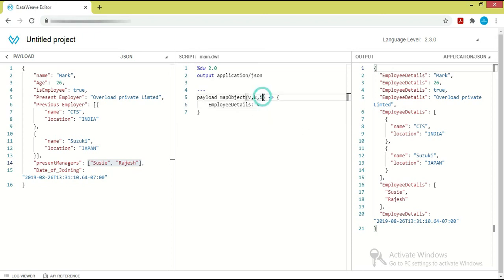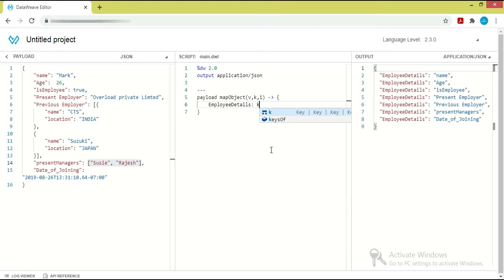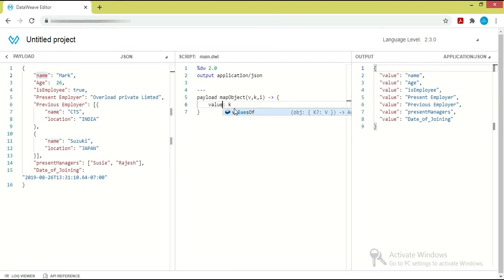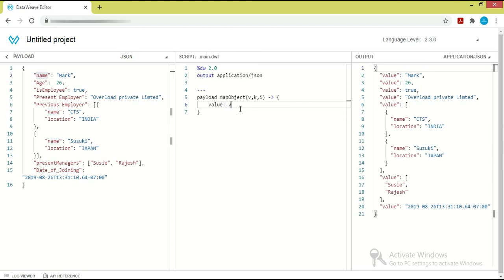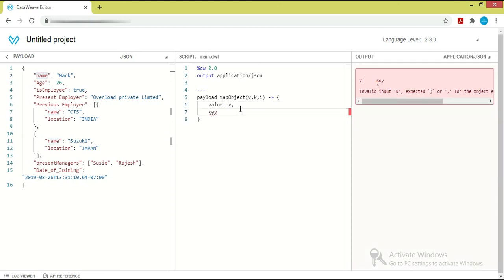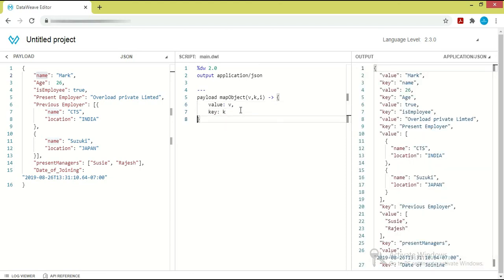If you replace v with k, it picks up all the key names of the input object and transforms it like this. Now let's keep this cleaner because this key name doesn't make sense. v is for value, k is a key, i is an index of the key. So now each item of the input has at least a set of three categories displayed as the output.